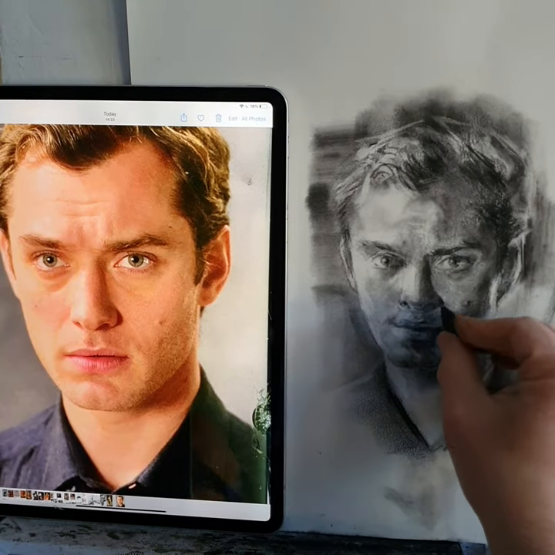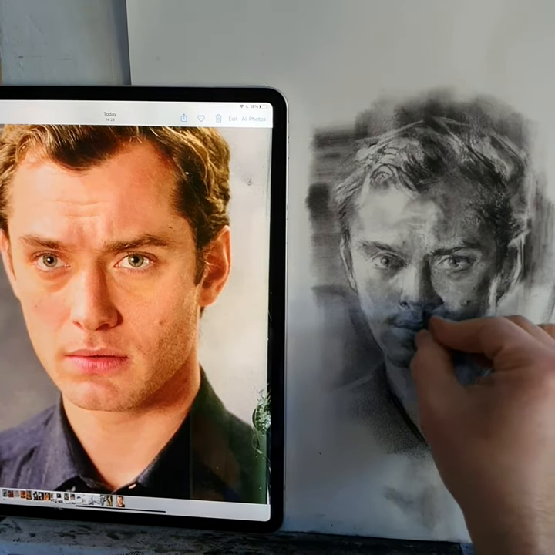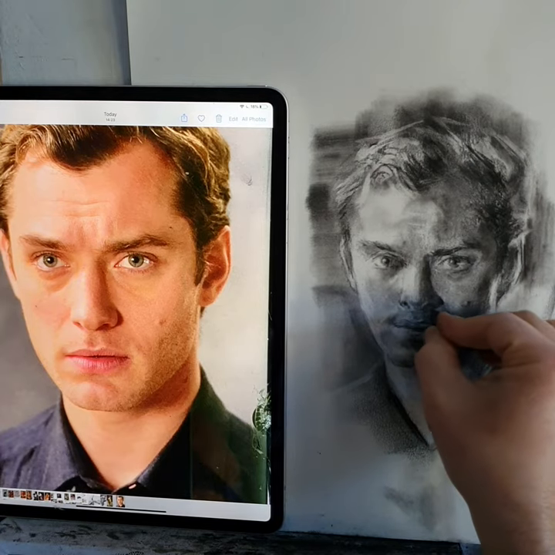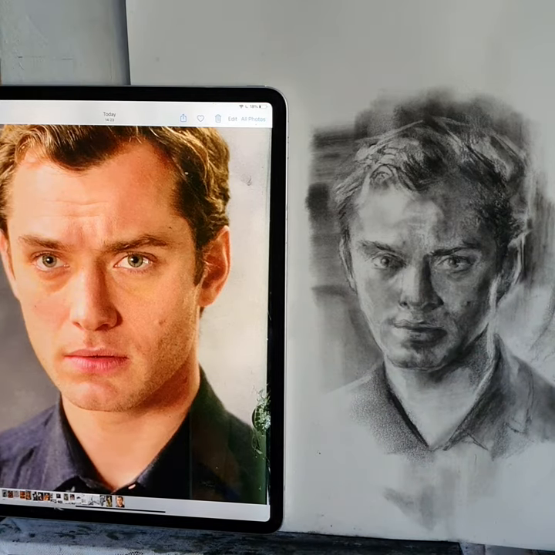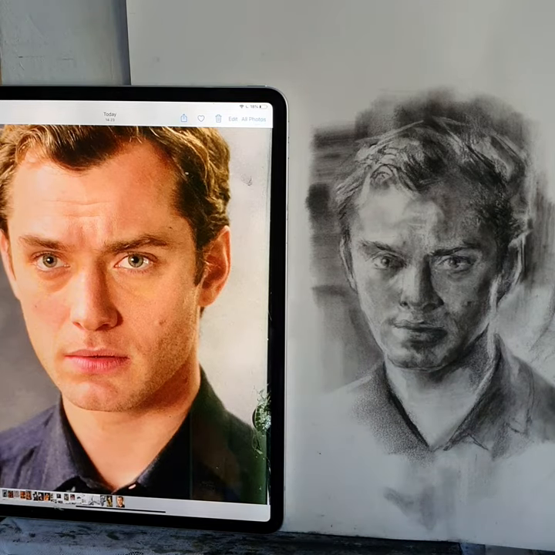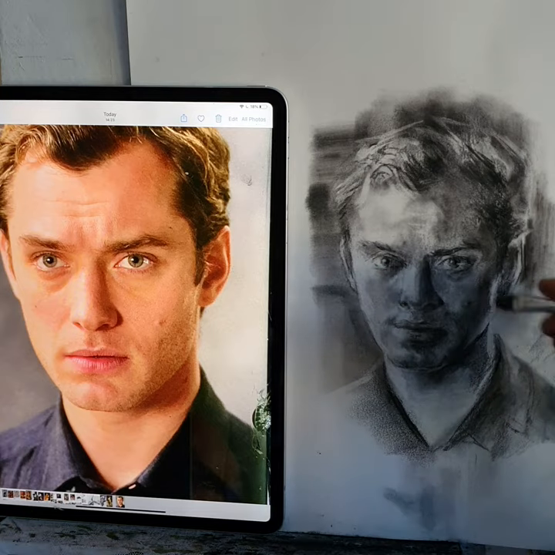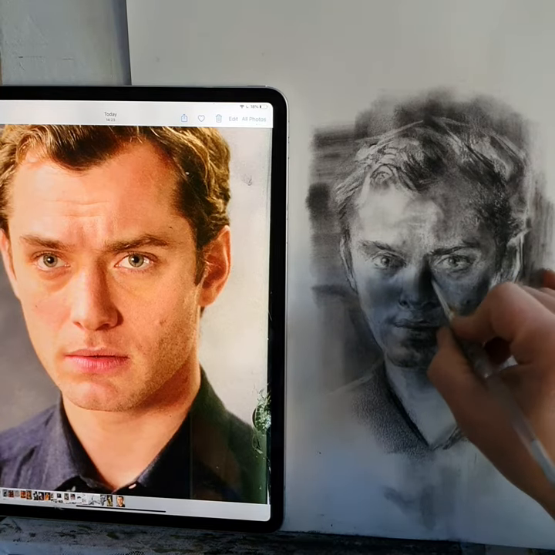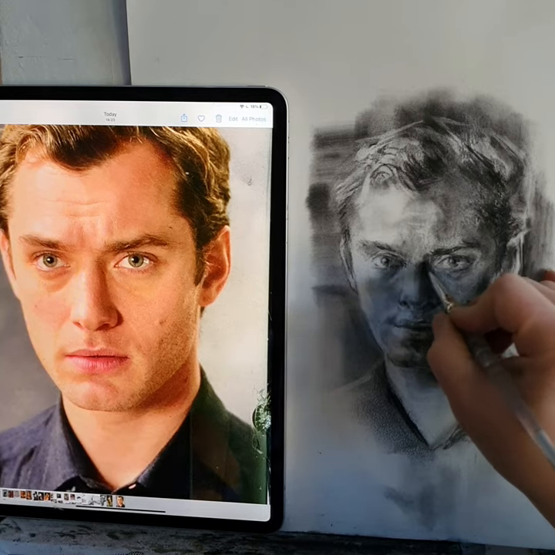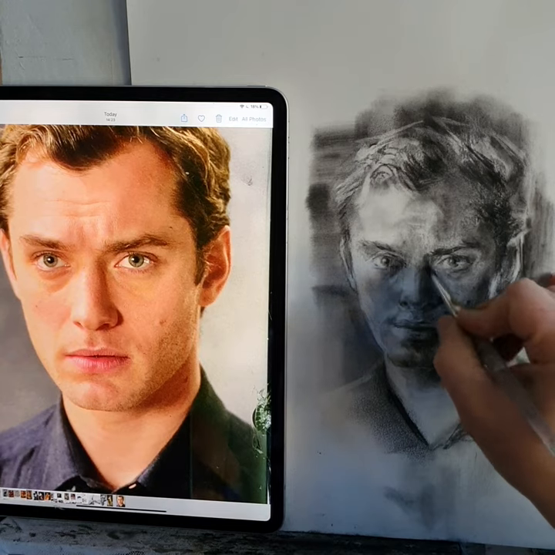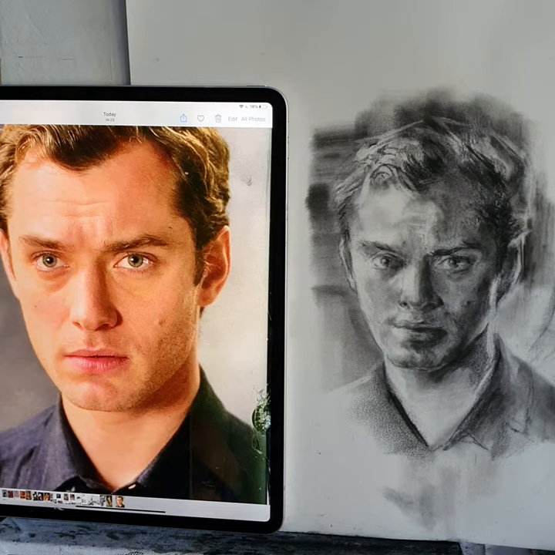And highlight. And then highlight here, highlight the nostril a bit more, there we are. And maybe with a putty, with a stump, with my brush, just move those darks here, look. Those darks there, there. There. Okay, that's good enough.